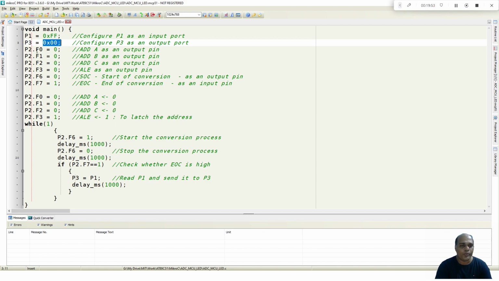Then port 2.0 is connected to your address A, which is again an output line, so it is set to 0. In the same way, address B is also an output, address C is also an output from your microcontroller. The ALE signal, which is connected to port 2.3, is also configured as an output pin. Port 2.6, the sixth pin, which is used to start the conversion process, is also an output from your microcontroller, whereas the last one, 2.7, is your input pin, because it is connected to the end of conversion.